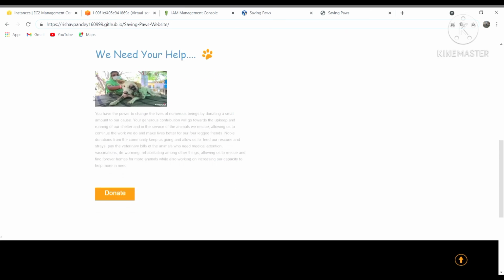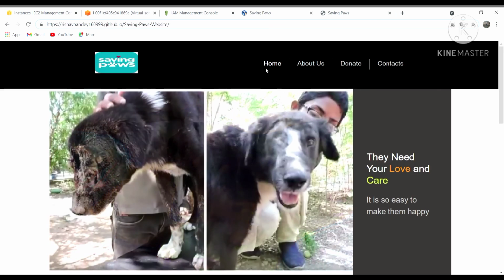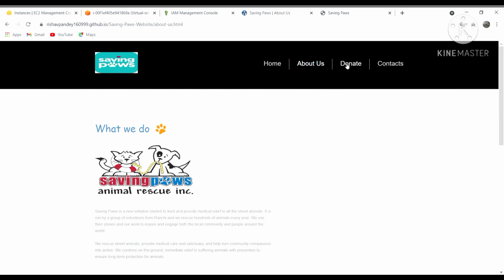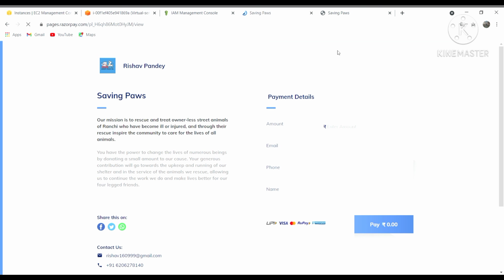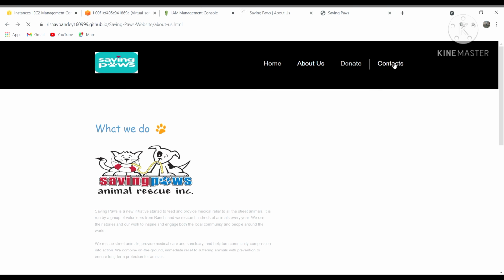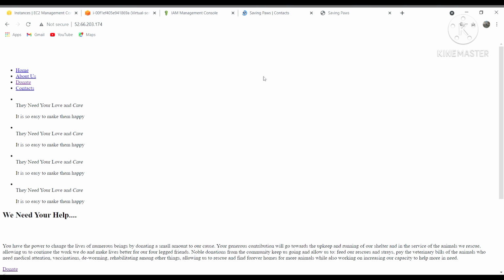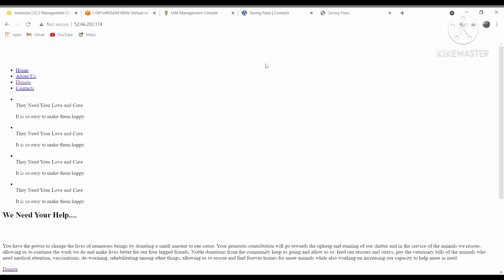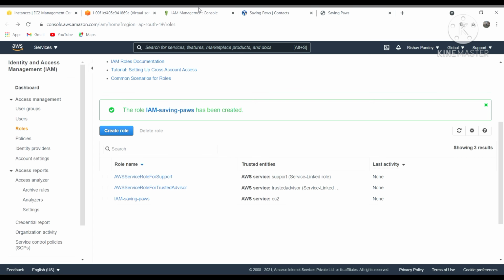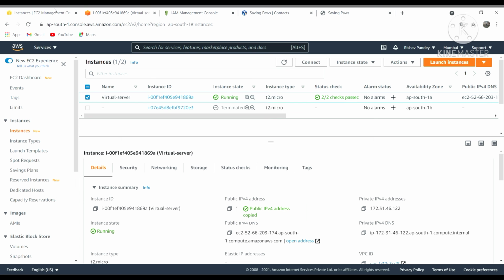You can see this is the website which was already hosted on GitHub. Here I have 4 tabs: home, about us, donate, where we can donate to the animals, and contact us. The same thing which I hosted on the AWS EC2 virtual server, I have here also: home, about us, donate, contact us. And we need your help. Everything is fine. So in this way we can create an AWS EC2 instance, which is a virtual server, and host our applications or a website on that virtual server.